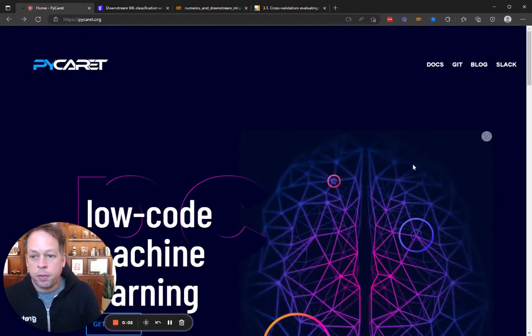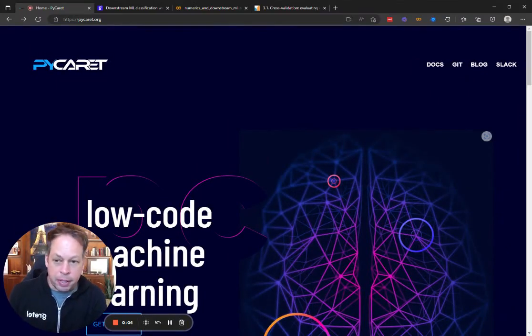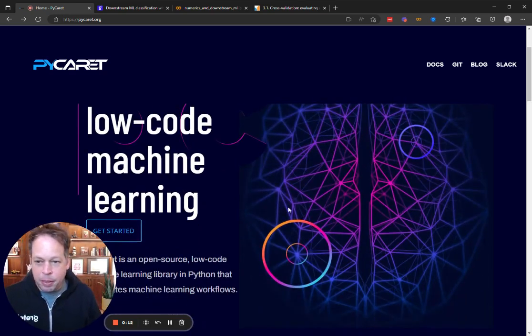Today, we're going to walk through how you can use a Python library called Pycaret to evaluate the quality of your synthetic data for machine learning use cases. Pycaret, as you can see here, is a very popular, nice open source framework. It advertises itself as being a low-code machine learning framework.